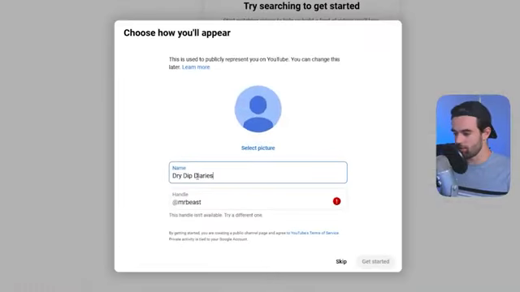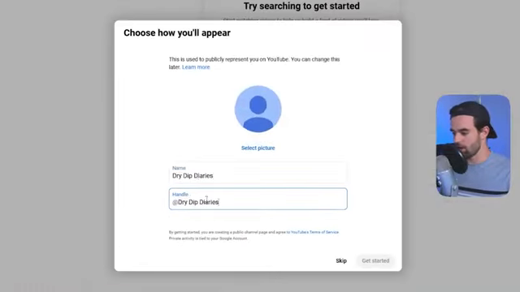So I'm going to put Dry Dip Diaries there. I'm going to chuck it in here, and I'm also going to get rid of these spaces. Bam, it is available. All right, next thing we're going to do is to select a profile picture.